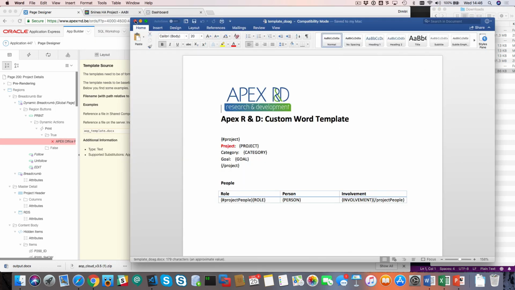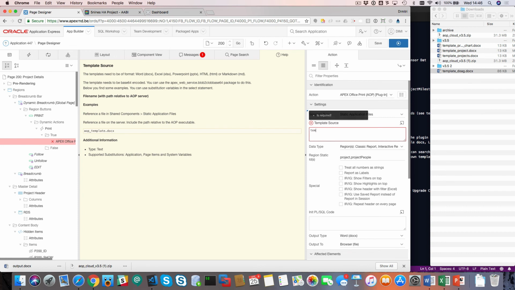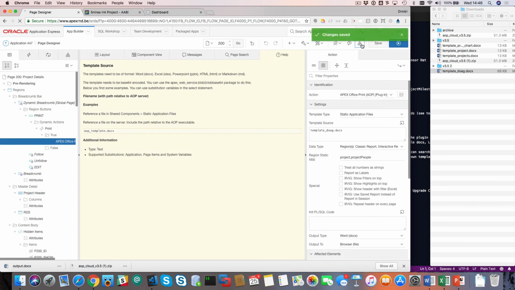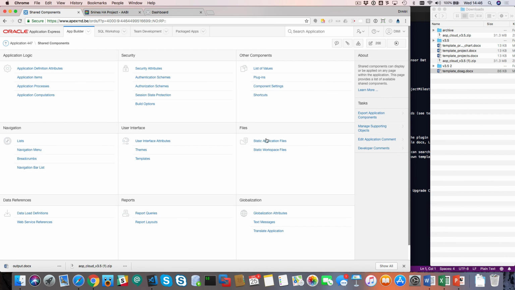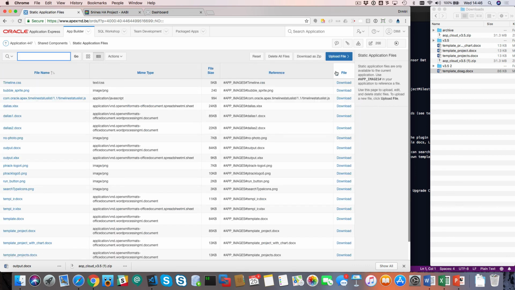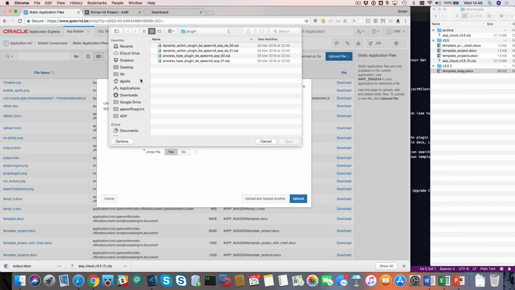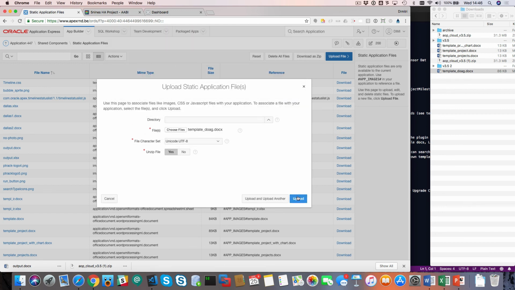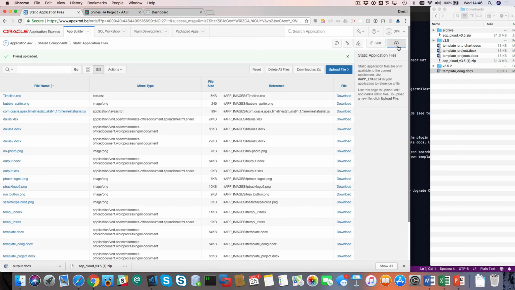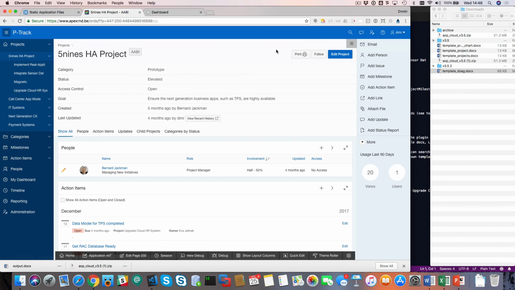Sure, okay. So template doc. We say template doc.docx. Save. And now we have to obviously upload it. Static application files, upload file, choose file, downloads, upload.